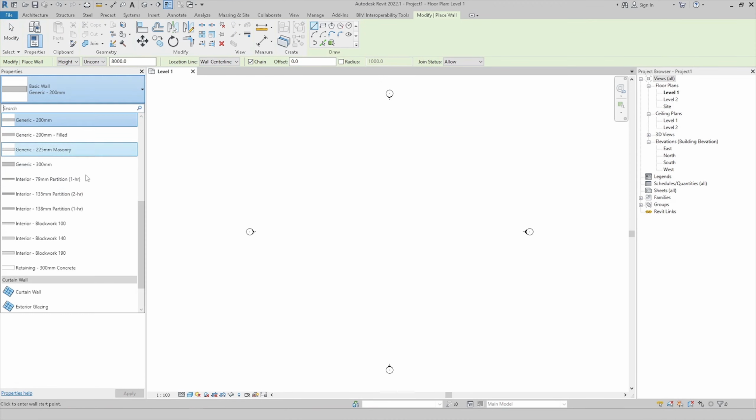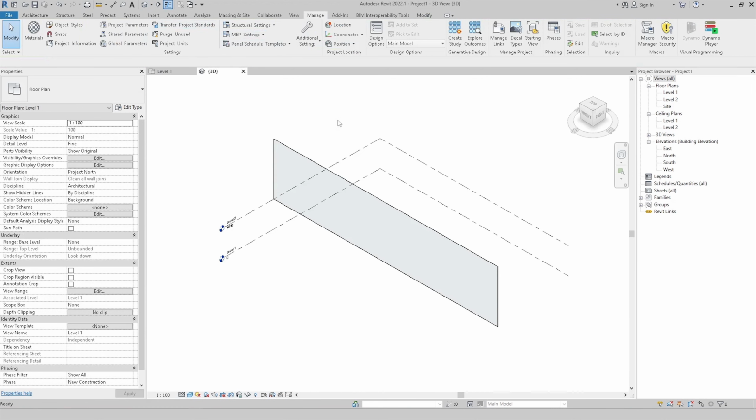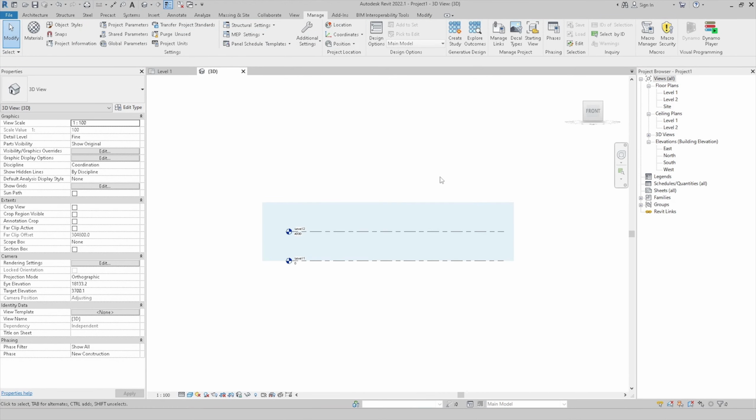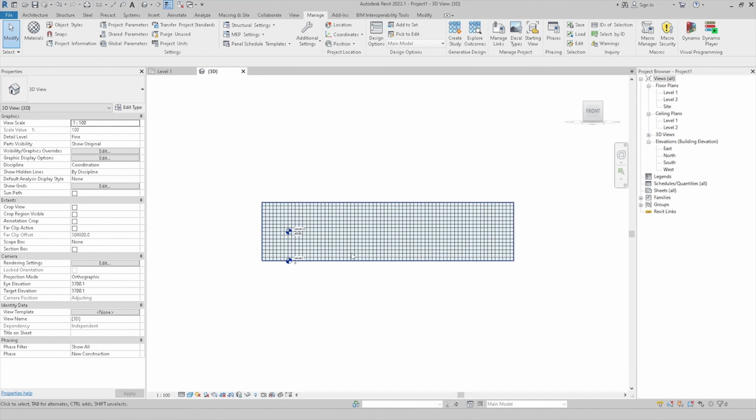First, I will create a curtain wall. Then I will change the vertical grid layout and horizontal grid layout to maximum spacing with a spacing of 500 millimeters.